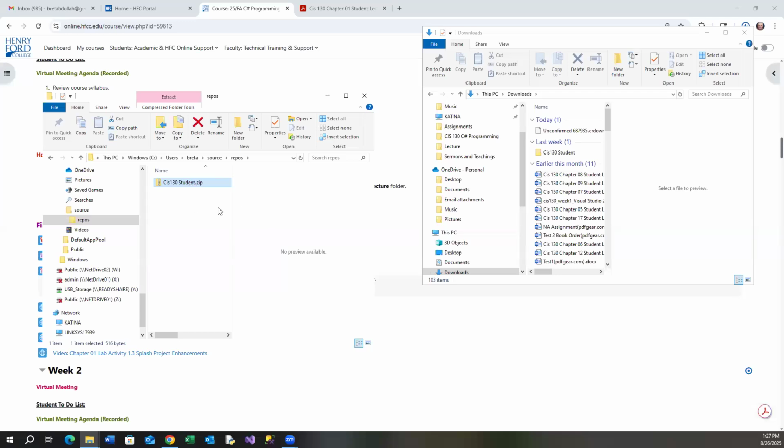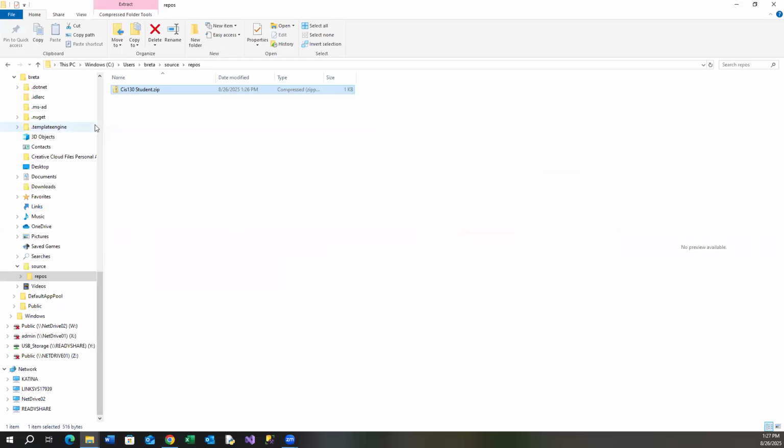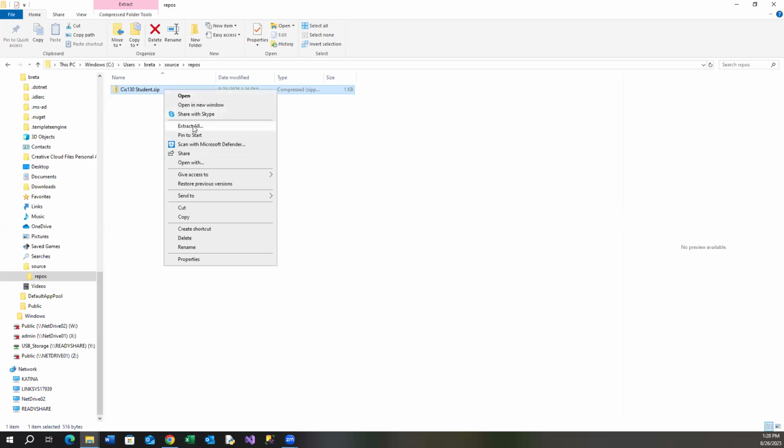It's right here. Okay. Now you can put this anywhere, but I want to highlight where I put it. It's looking for the source code. There's a folder under my user ID called source and then repository. So I put this zip file in there, and now I'm going to extract it. So again, to extract this, you're going to do extract all.